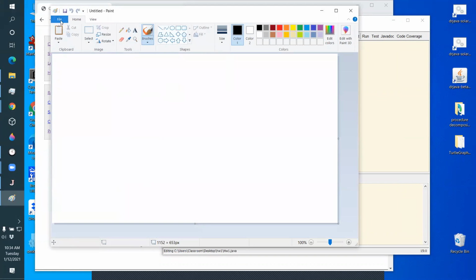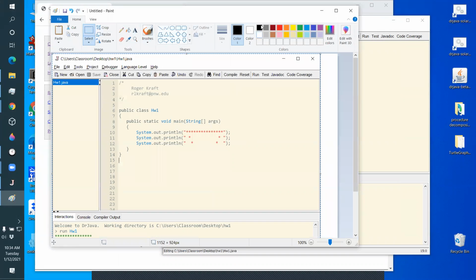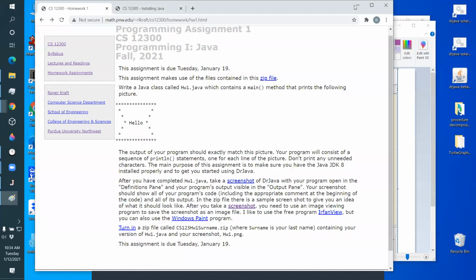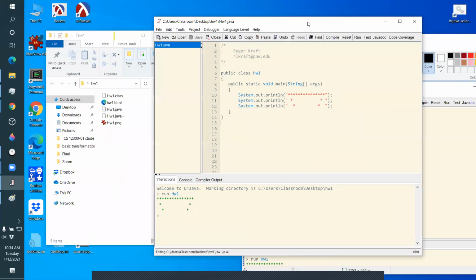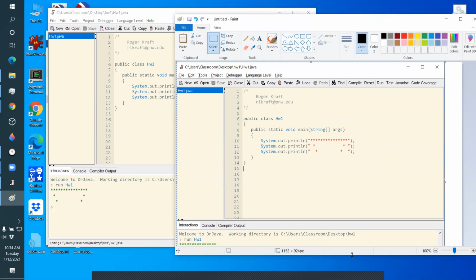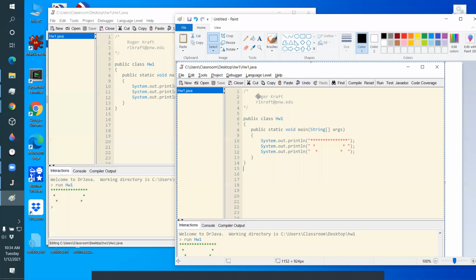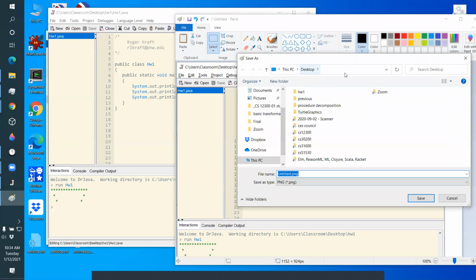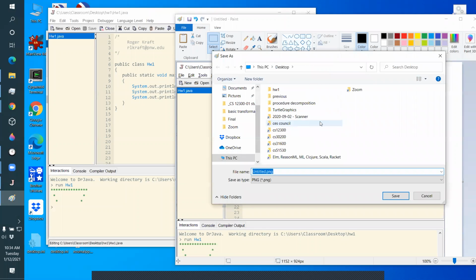Okay, now if I go here and I paste, see, there's the screenshot I just took of Dr. Java. There's my Dr. Java program, showing my code that I typed, my name. Then if I go over here, File, Save, I can save this on my desktop. And I want you to save it as Homework 1. Okay. So I saved it as Homework 1.